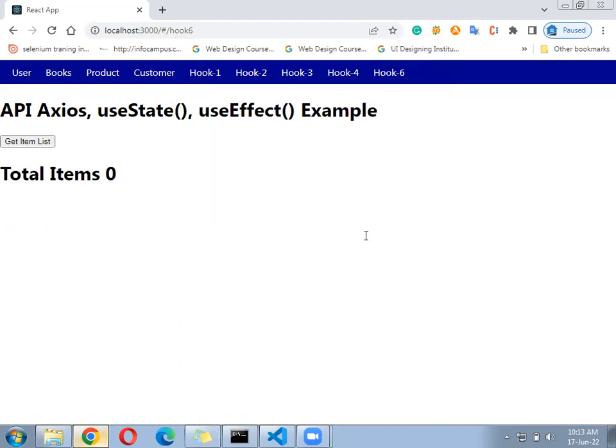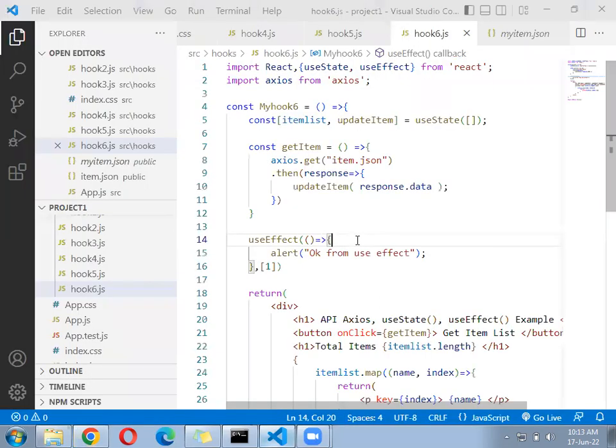Then what is the use of the useEffect? useEffect is not made for any specific purpose. Whenever you want to do anything on page load, you can call this function. Now we want to keep an alert on page load, so we call which function? useEffect. Inside the useEffect we gave the call alert. Suppose you want this get item to be called automatically on load, you can call get item inside, so on load it will be called automatically, but we will do something else for that.